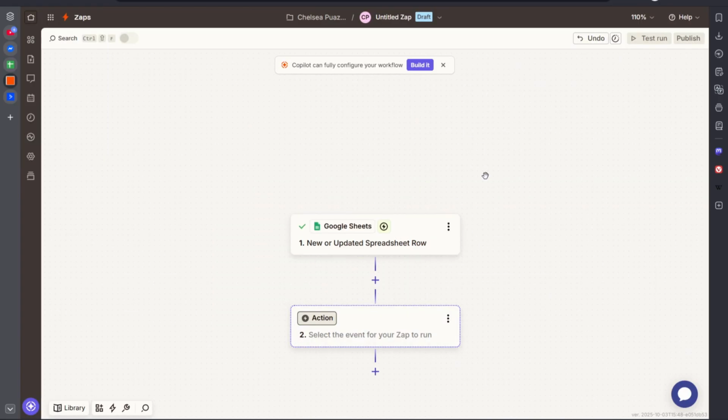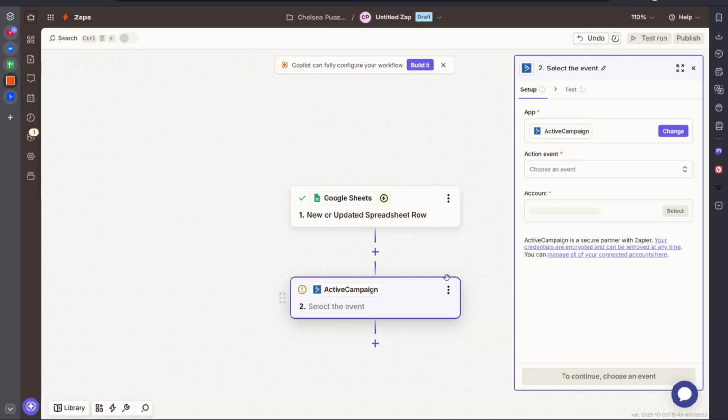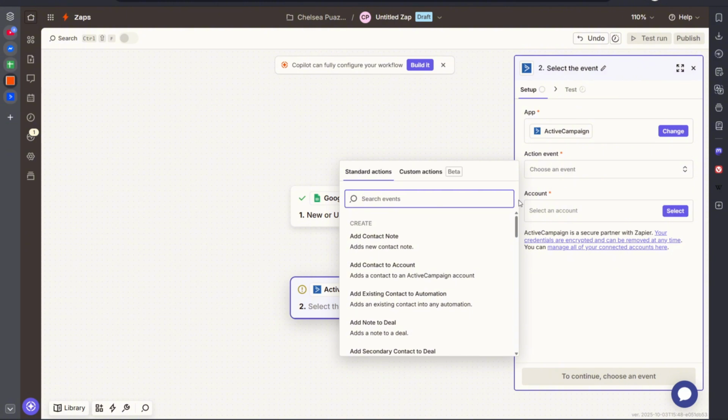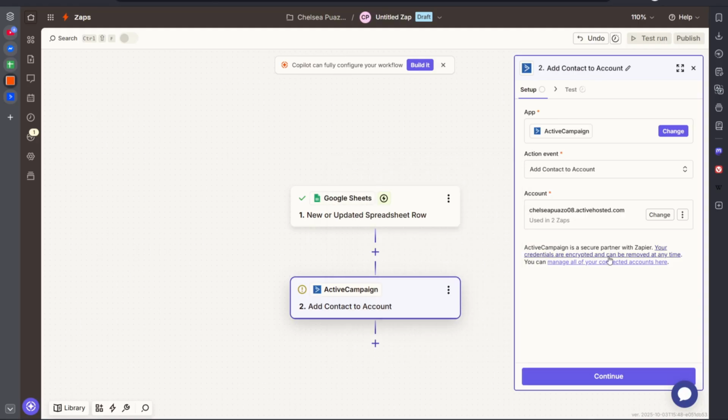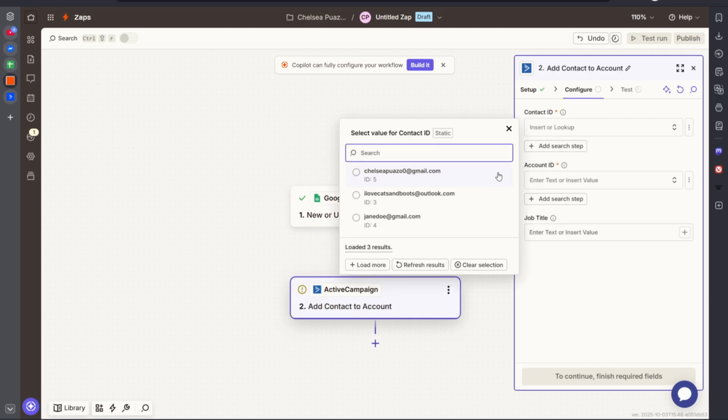Now what you want to do is on the action, you want to click on ActiveCampaign. If you can't see this, you just want to search it up. Then go to choose an event. So you want to do this for whenever, let's say, it is for a contact. Let's just add contact to account. Then continue. Then the contact ID, let's just add whatever.